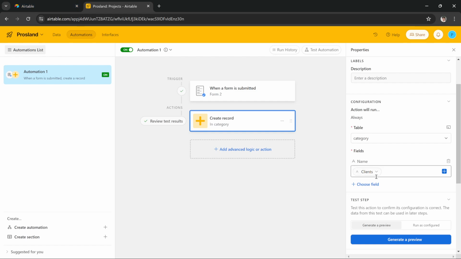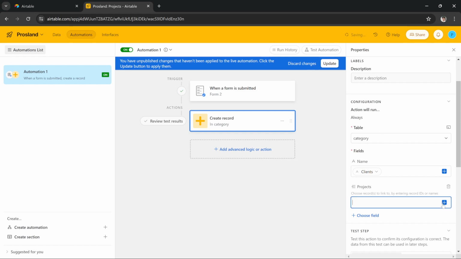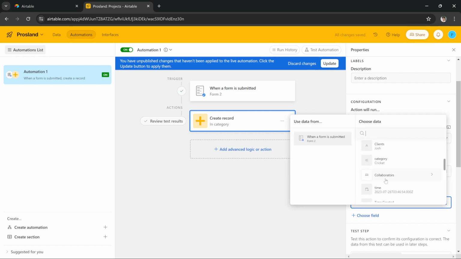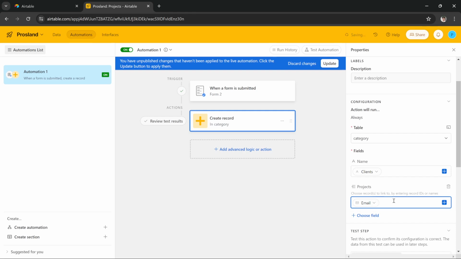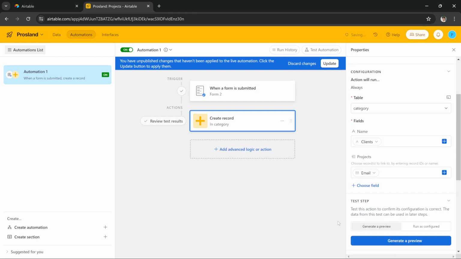You can add other fields as well by pressing add field, and you can add other fields like name, email, and whatever you like by clicking here, and you can add their email and other fields as well. And that's it, guys. So this is how you create a form to fill in a database.